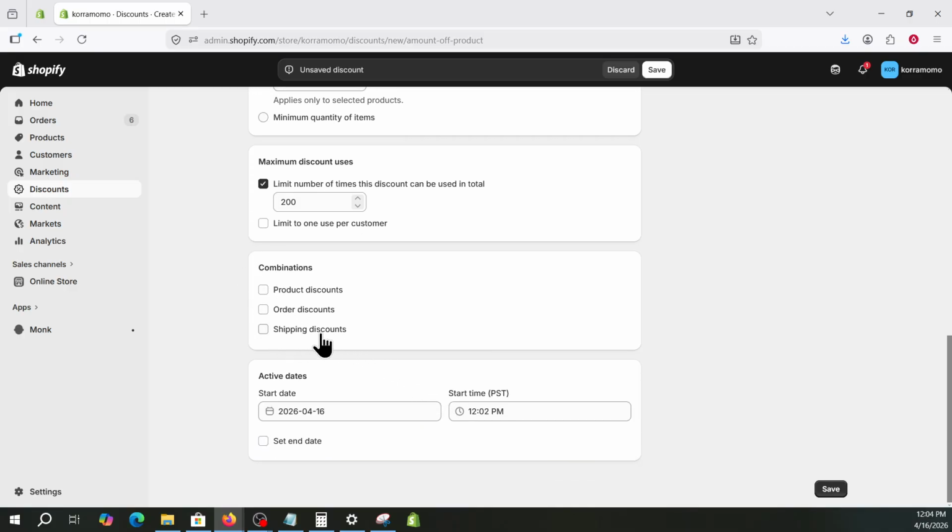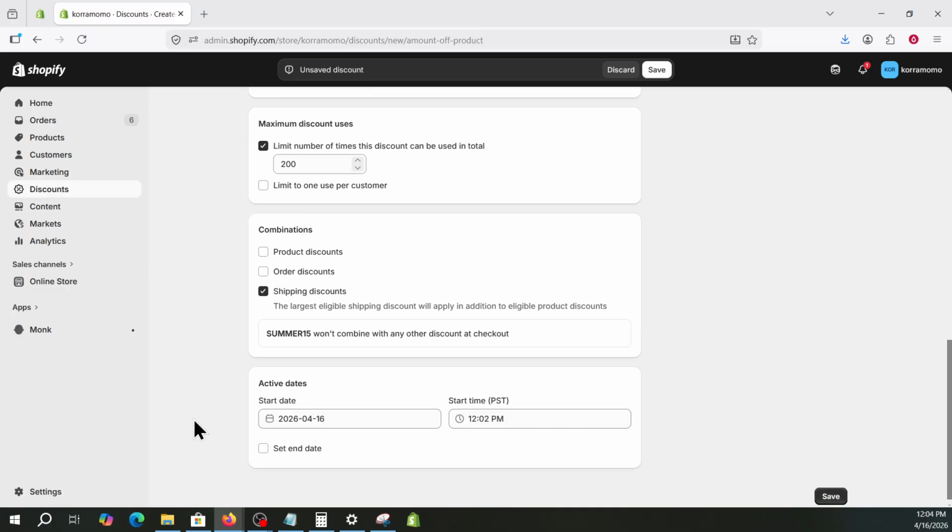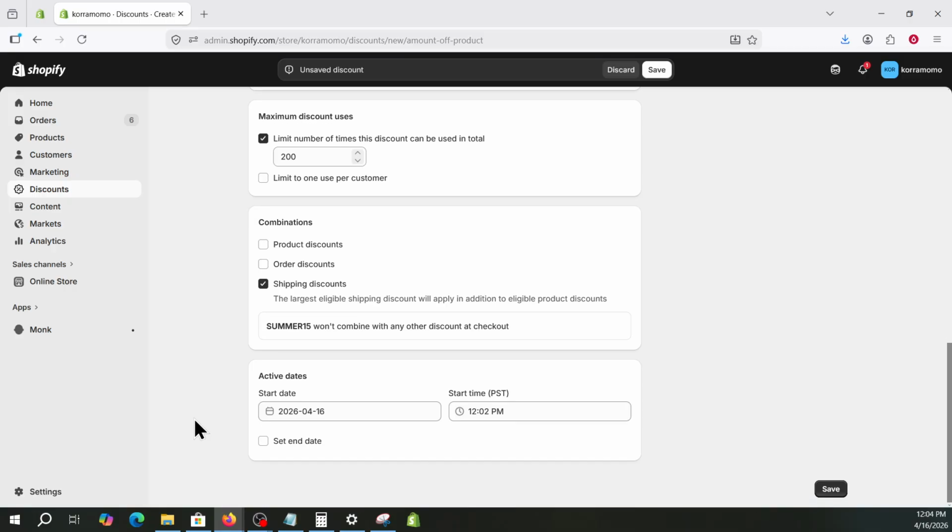Next, go to the Combination section. Here, check Shipping Discounts. This allows the discount code you are creating to be combined with free shipping discounts. Leave the other combination options unchecked if you do not want this discount to stack with other product discounts or order discounts. Now, scroll to Active Dates.